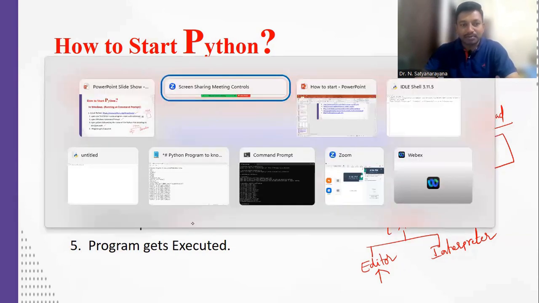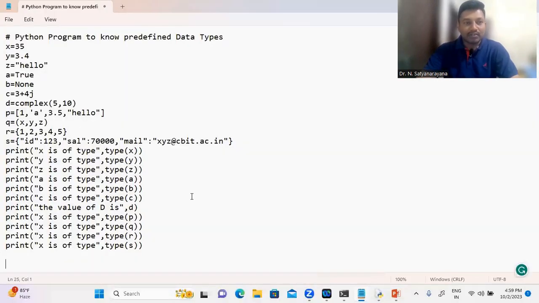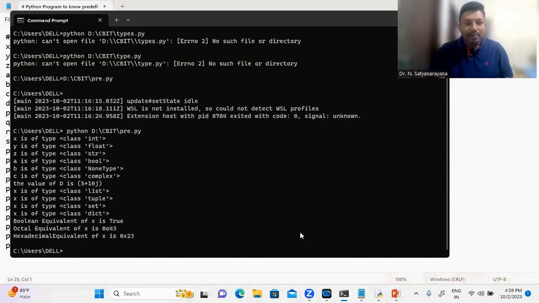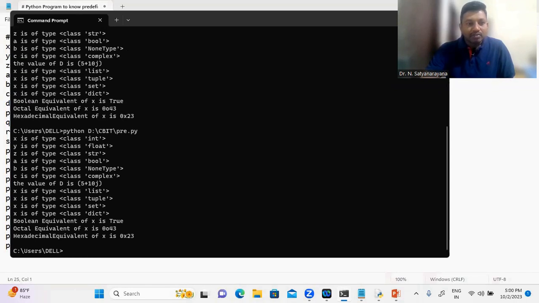Let us see, I have written a small program. You can see it in my Notepad. I would like to know the predefined data types. You can see on screen, and I want to execute this program at the command prompt. So I am at my command prompt, and I have already written the program. Python is the interpreter, followed by the absolute path name of the file where I have stored my program. d.py is the file name. It is there in the D drive, within the CPIT folder. You can see that the program is executed, and you can see the output.